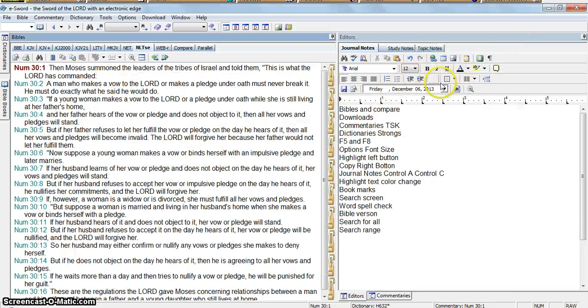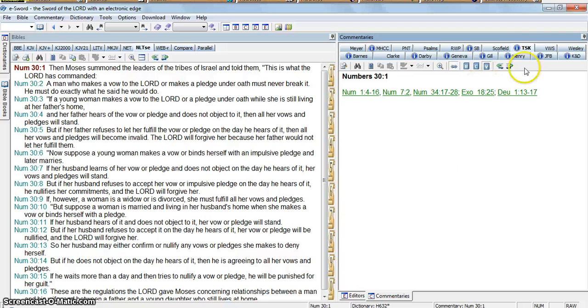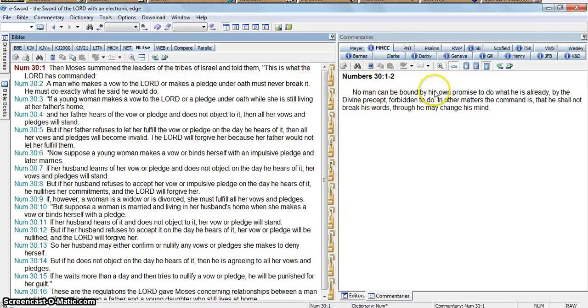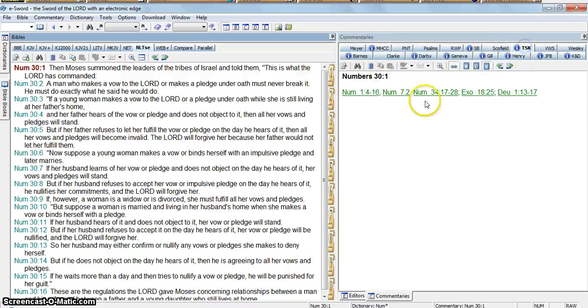Since I'm in here, I want to flip over to the editors on this tab, and then there are commentaries you can go into. If we hit the TSK that we're already in, it shows here's my selected text or verse, and then these little blue eyes have something to do with it, some kind of commentary or something.